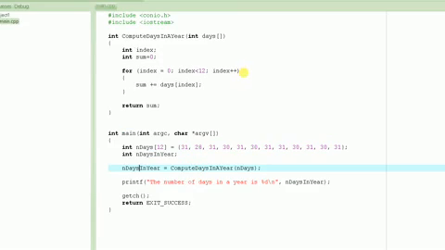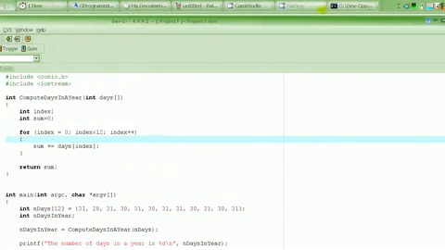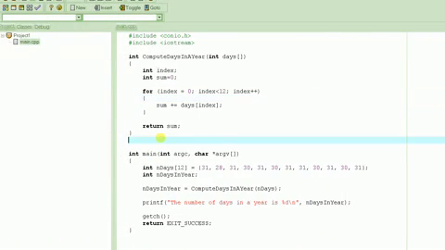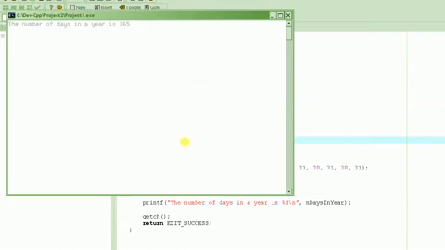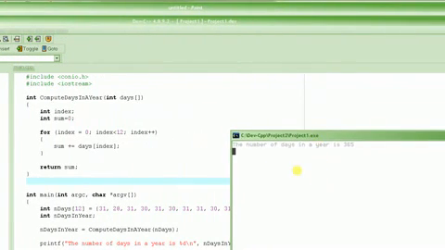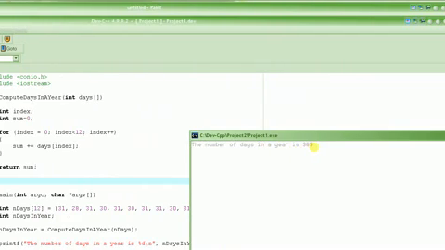How do you run this program? Press F9. I have it already running here. So F9, and here we go. Look at that. Ta-da! The number of days in a year is 365. So we have verified everybody in the world is correct that there are 365 days in a year.